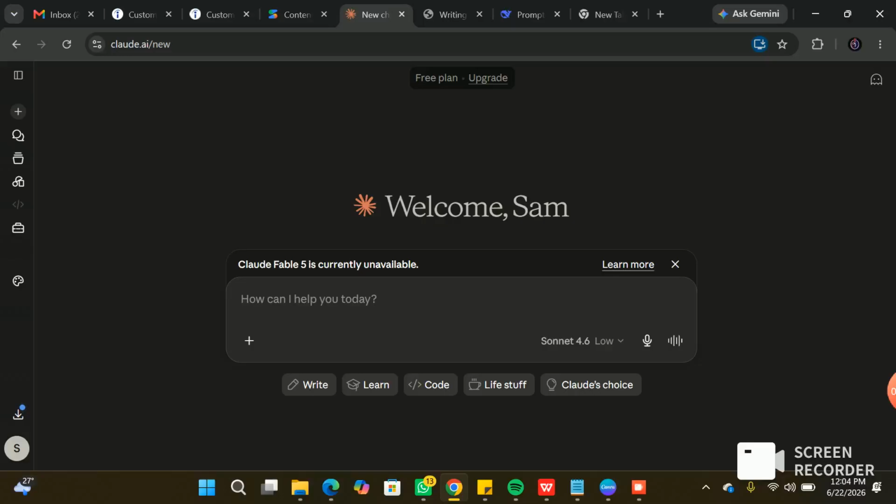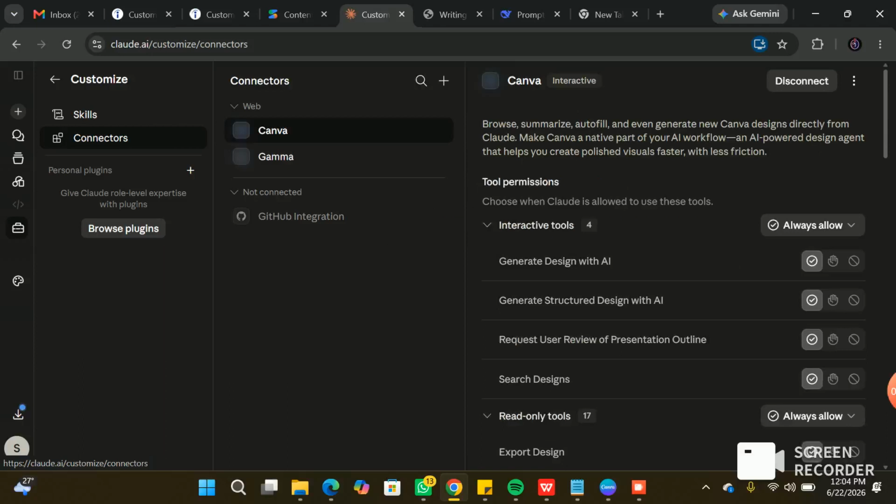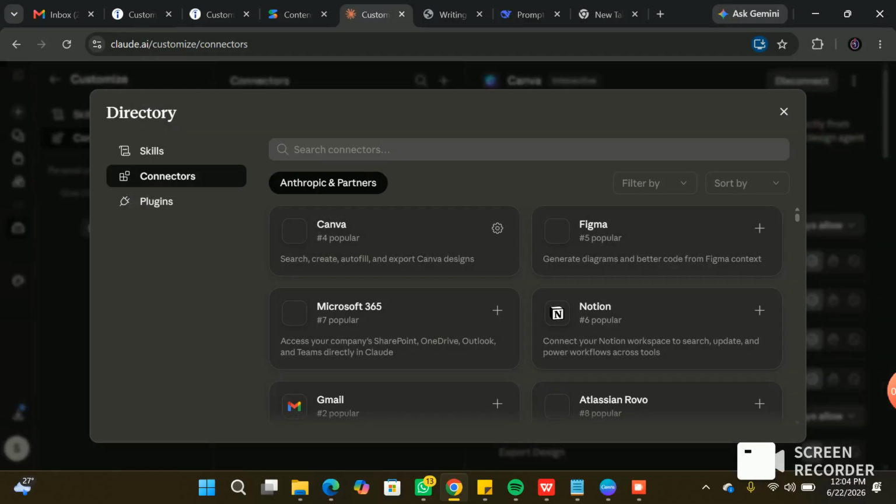Come to this particular interface by typing claude.ai/new, then come to customize. You click on customize, then you click on connectors, then you come to this plus sign here, click on this plus sign, browse connectors, then you can add Canva as your connector.